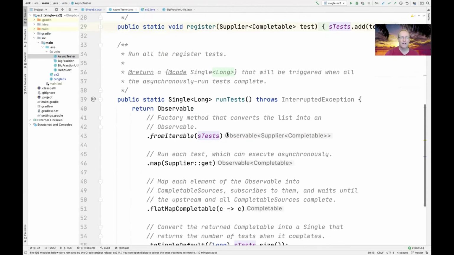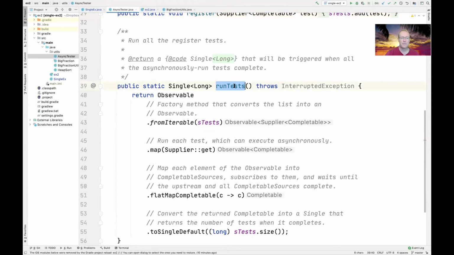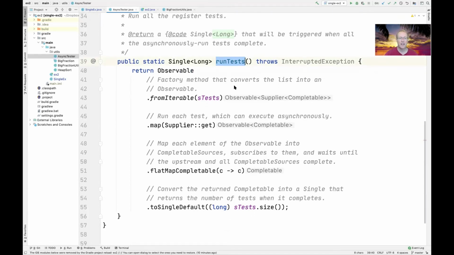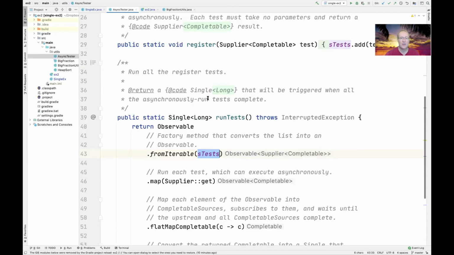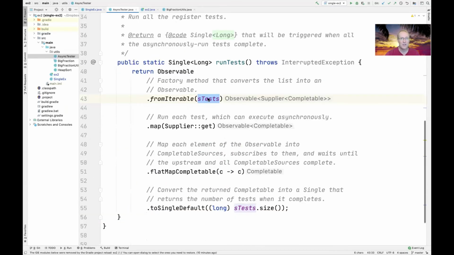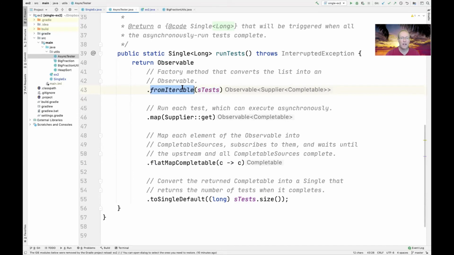And then here's the run tests method. So you can see that the run tests method is going to go ahead and take this list, the one we had up here, list of suppliers to completables, convert it into an observable. We'll talk more about what observables are in a second. Observable is kind of like a stream. And then we're going to use map. And what map's going to do is for each of those suppliers, it's going to go ahead and call the get method, which will then start that asynchronous computation running.